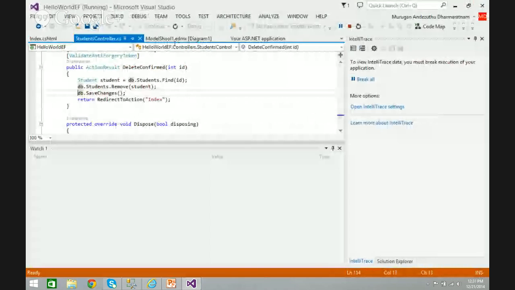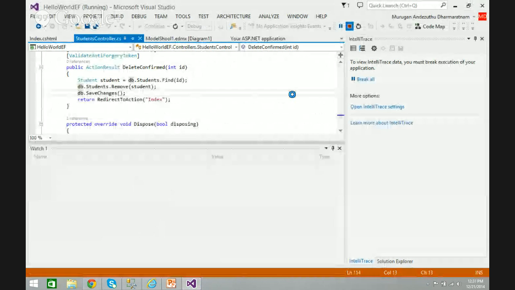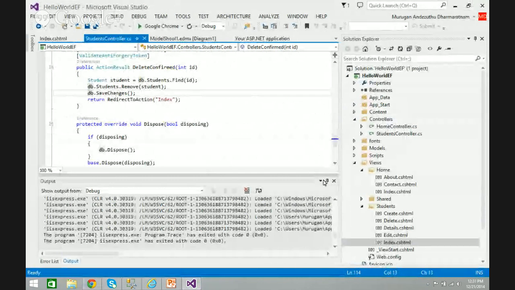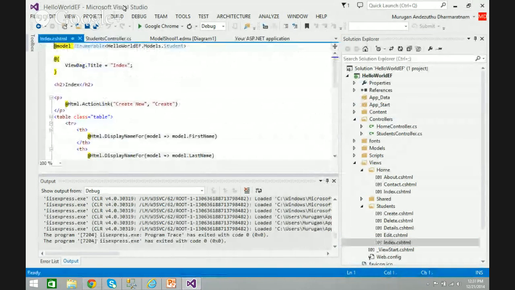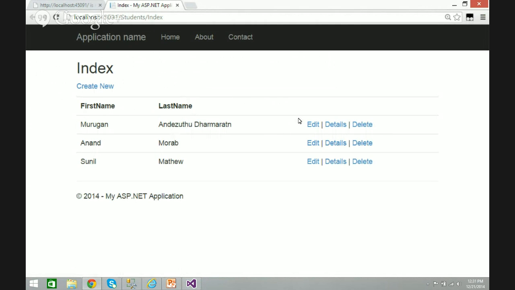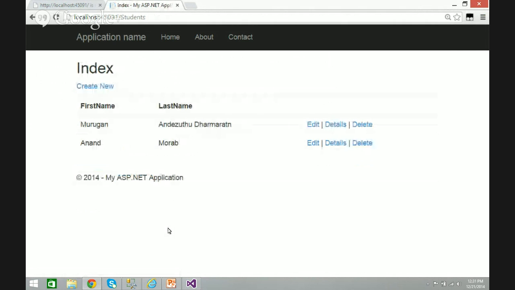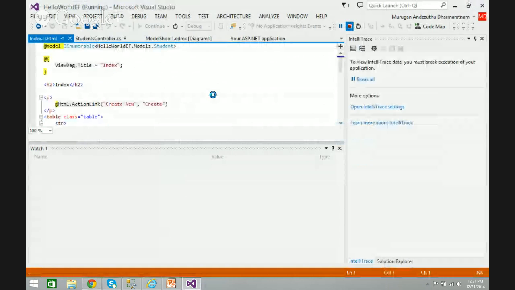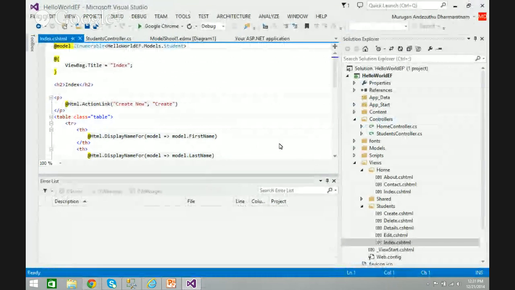Anyway, probably I have not given the index correctly. So Entity Framework helps me. There is a foreign key relation. That is the reason Murugan is linked with another table. That is why I'm not able to delete it. So if I click on index again, I probably delete Anand, or Sunil. All right, so this is scaffolding, which generates the model and view.